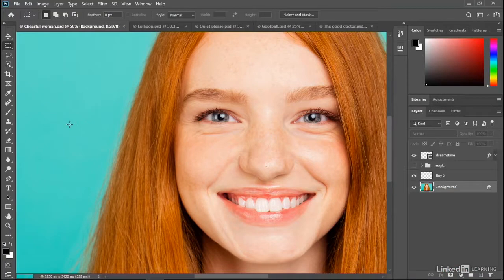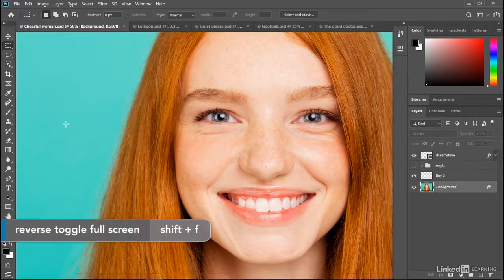Notice this time I'm not seeing an alert message, and that's because Photoshop thinks I'm smart enough to know what I'm doing because I pressed the F key. In which case, another way to return to the standard screen mode is to just press the F key again. All right, so let's say you want to switch between the standard screen mode and the absolute full screen mode, then you press Shift F, which is going to cycle you backward through the modes.